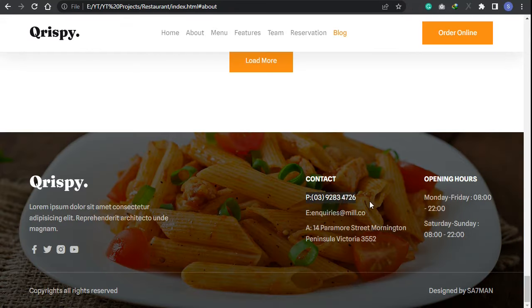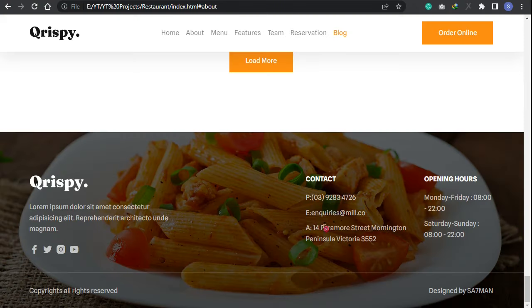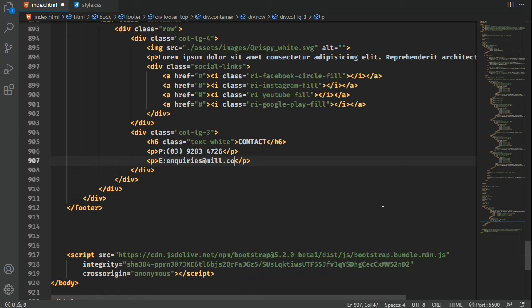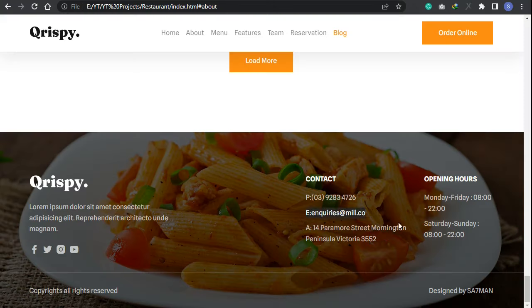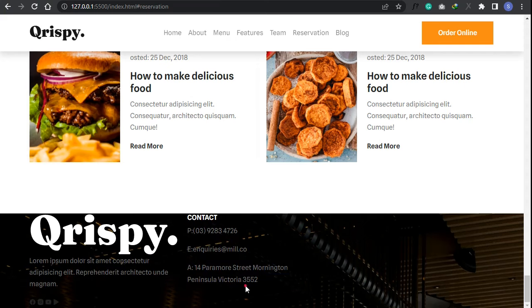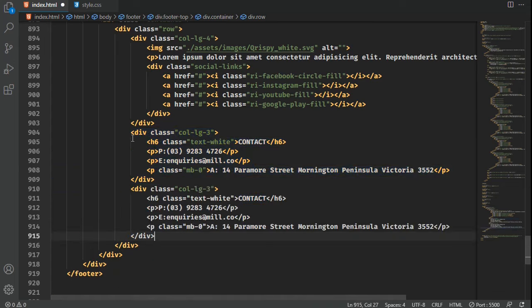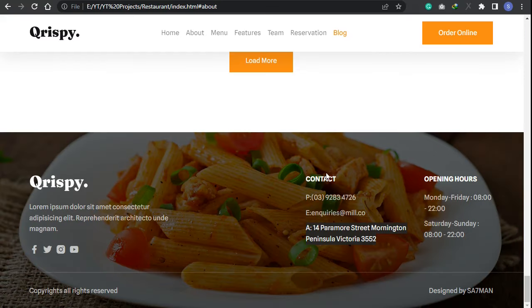I'm gonna copy this. So I'm gonna put this inside a paragraph. And for the last one, I'm gonna remove the margin bottom. Save it. So let's see. Okay, so I'm gonna duplicate this. So I'm gonna copy this and I'm gonna paste it right here.